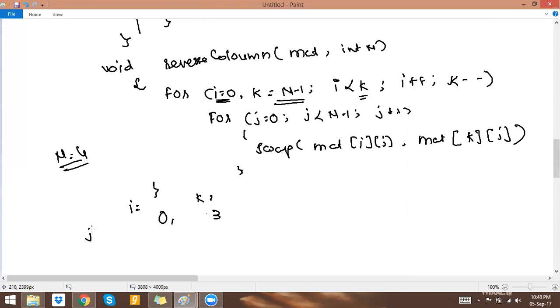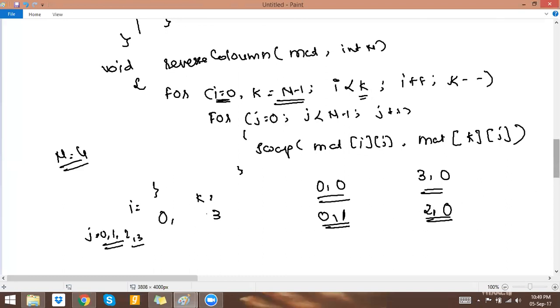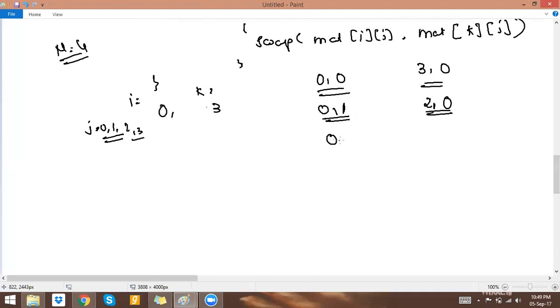Now what will happen is j equals 0, 1, 2, 3 will happen parallelly, and that will get swapped. So what are we swapping? 0, 0 will get swapped with 3, 0, correct? Then 0, 1 will get swapped with k minus minus, 2, 0, correct? Then 0, 2, because i is not changed, right, will get swapped with 1, 0, and over here it will get swapped.